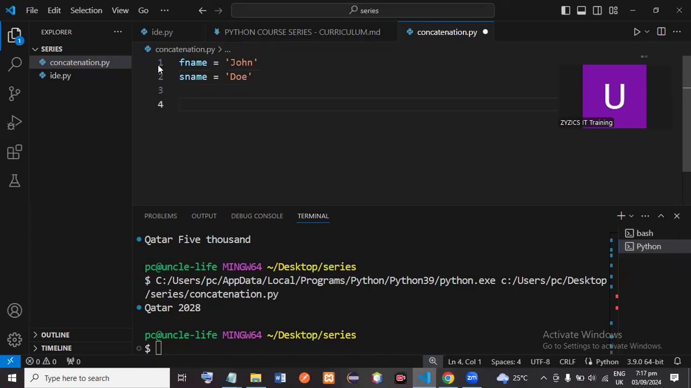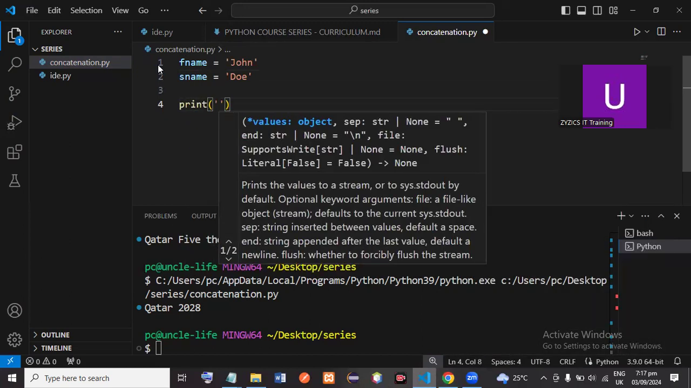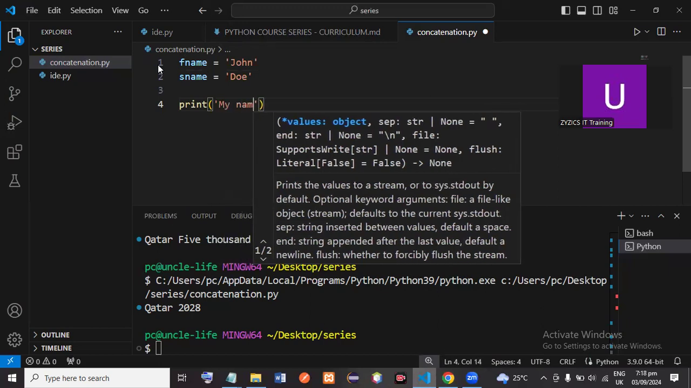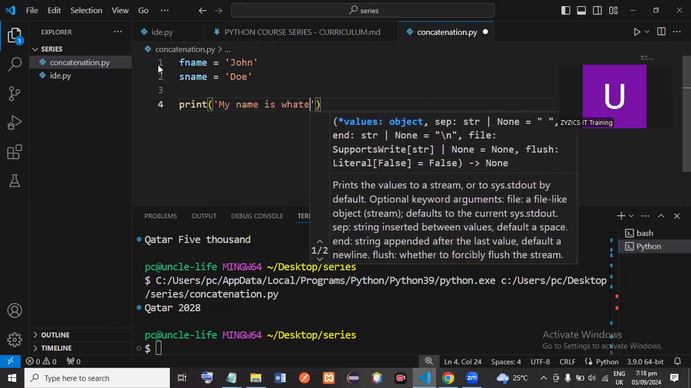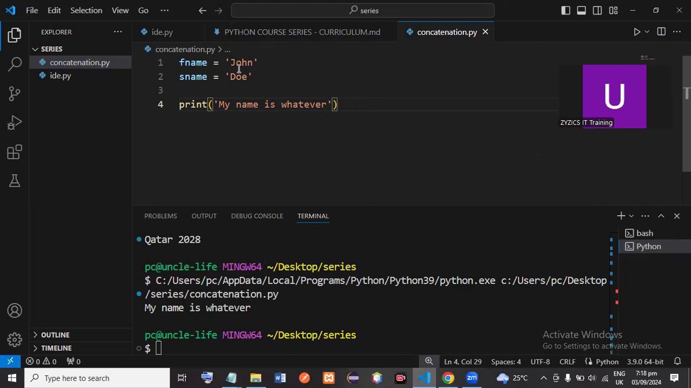So if you were to print my name is John Doe, how would you print that? So print, normally that's a quote. For a normal quote you write, my name is whatever, right? And this should successfully print for you. But this time we have variables fname and sname to call. So how do we call them?